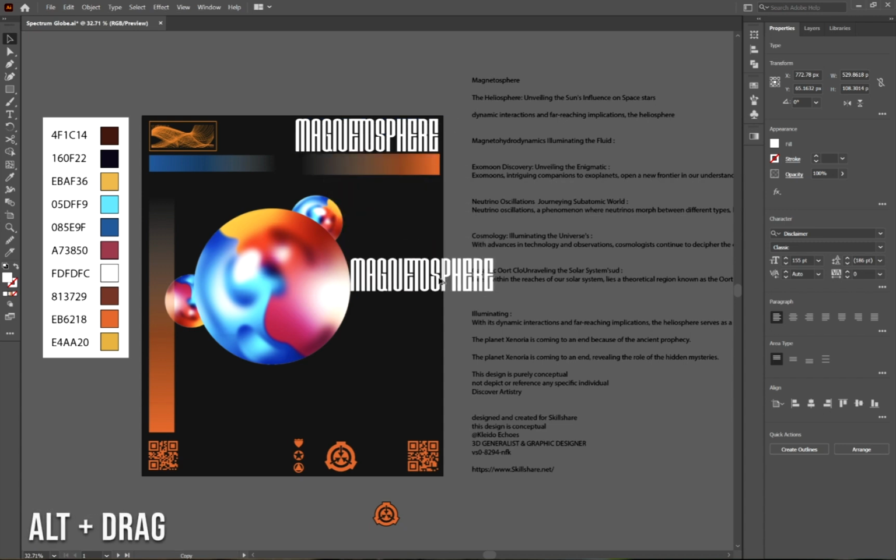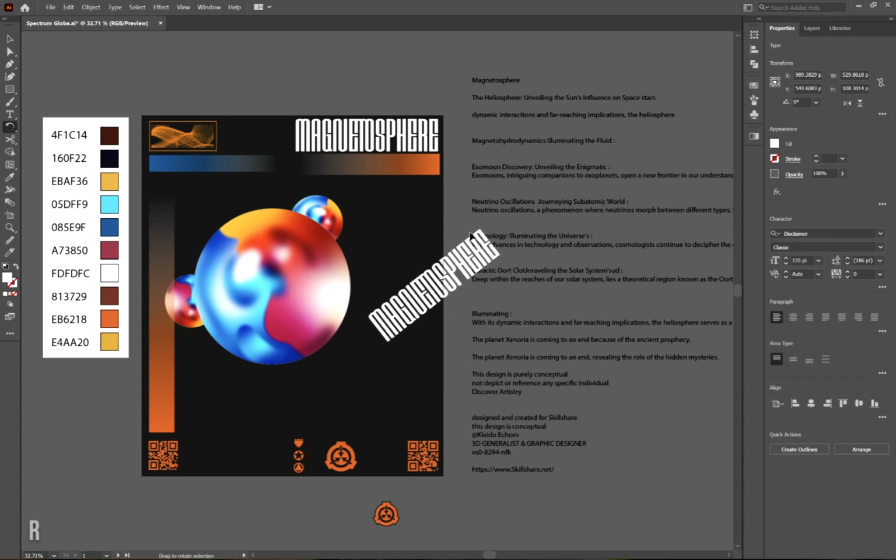Next, Alt-drag the heading and rotate it 90 degrees. If the text doesn't rotate properly, it might be because you're only rotating the text box, not the text itself. Use the Rotate tool, R key, and hold Shift to snap it to 90 degrees. This will be our second main heading.